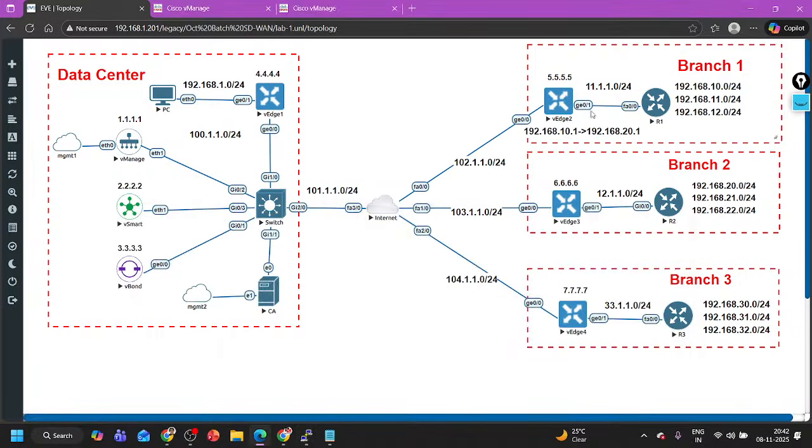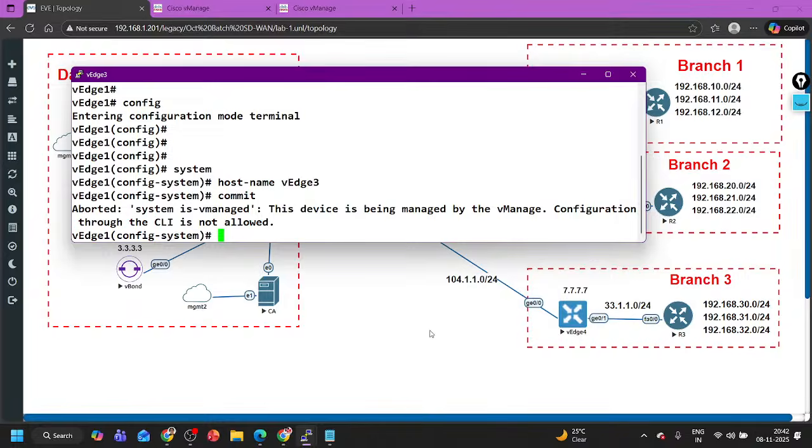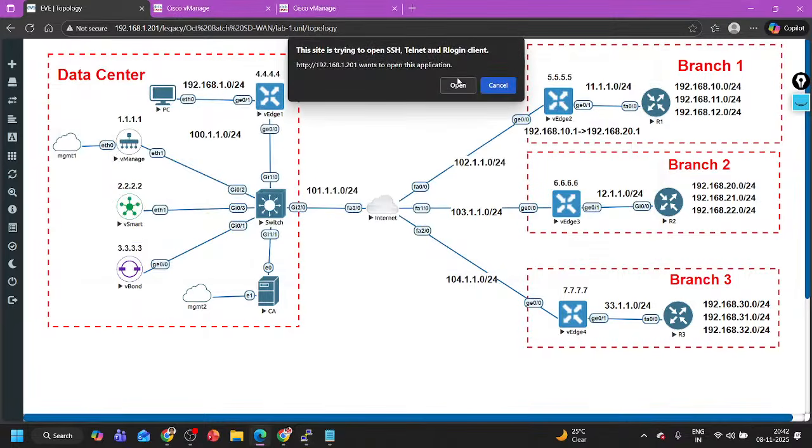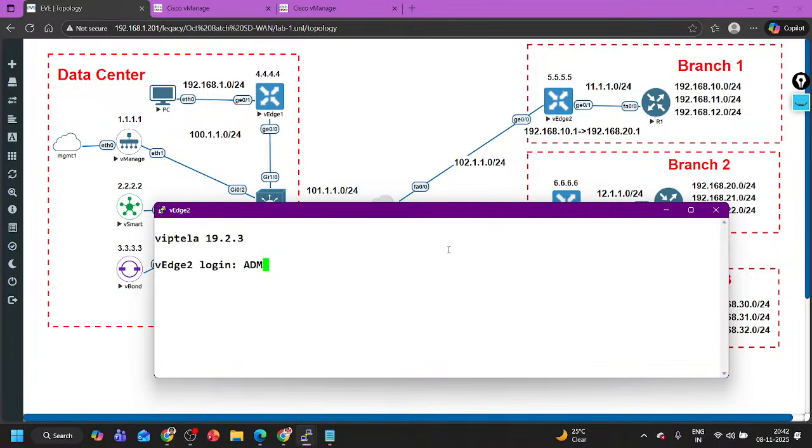VS2 will receive traffic on which interface? On G0/1. G0/1 is a part of which VPN? VPN 1. So VS2 is going to check its routing table of VPN 1.